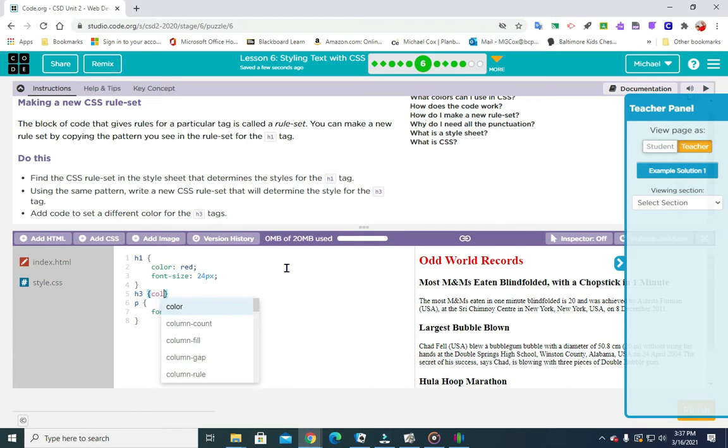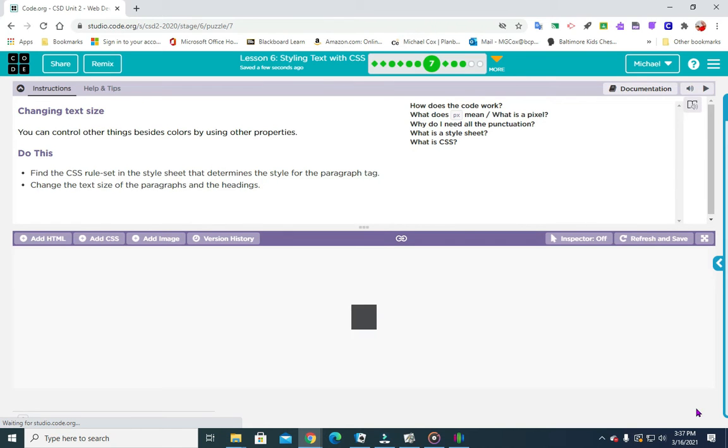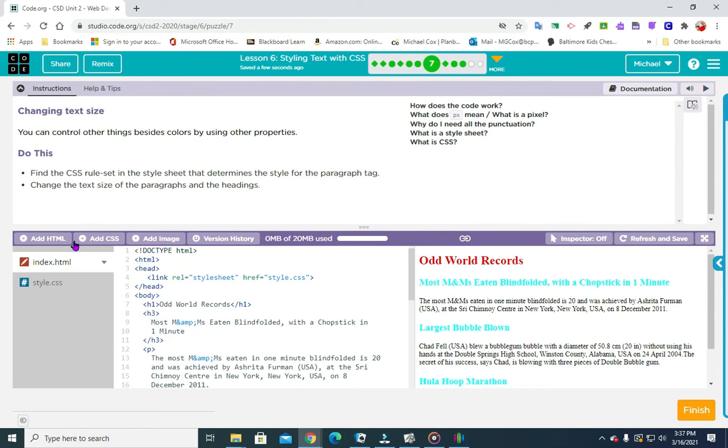So we're going to type color, colon. We're going to choose our color. I'm just going to choose aqua because it's easy, and it's there, and then I put a semicolon. And that's it. We've changed the color of the H1 heading, and then we added a rule set for the H3s, and that's why you see them turning aqua. Hit finish. Number 7.